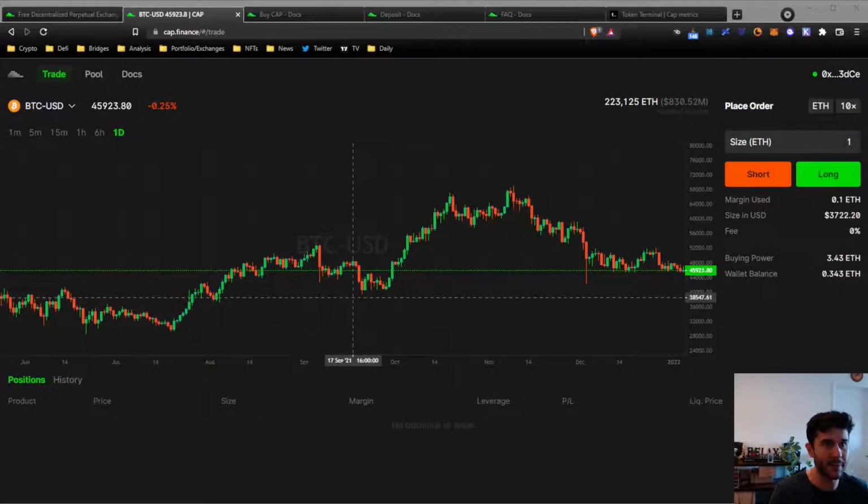Today we're going to take a peek at Cap Finance, which is a perpetual swap protocol that lets you trade up to 50x leverage. It is built on top of Arbitrum, which is built on top of Ethereum as a layer 2. It is super clean, super easy to use. Their whole vision and strategy is to be a very easy to use, fully decentralized perpetual protocol that anybody can use. And so far they're doing a great job.